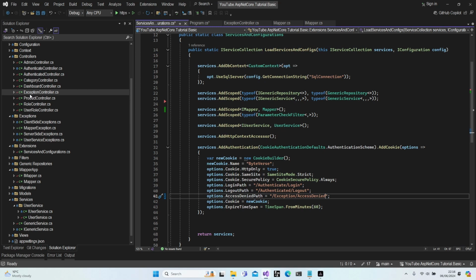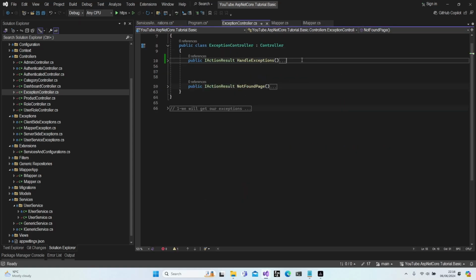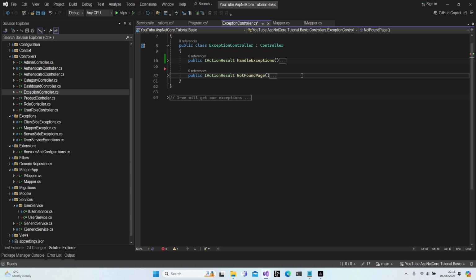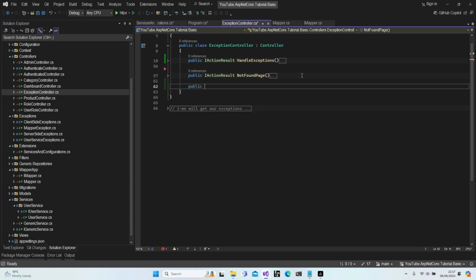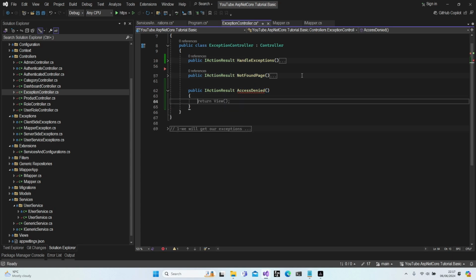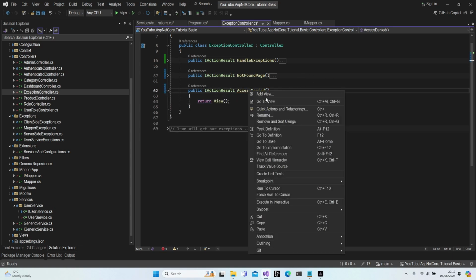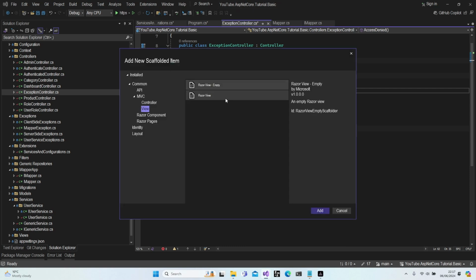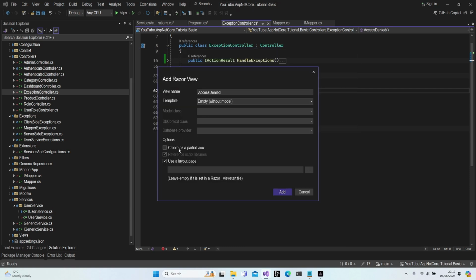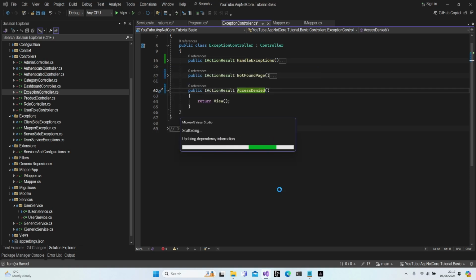We can create a controller as well, or we can create just pages. I always create action methods and a controller just in case we might need them later. Public IActionResult AccessDenied without any parameter, return View. Okay, let's create. It's gonna be a razor view. Let's create this page as well. I'm just waiting.